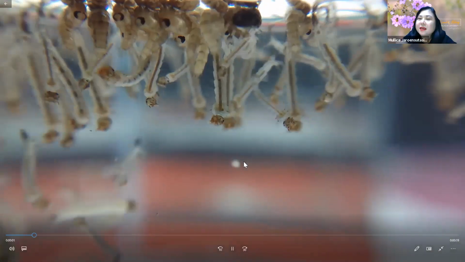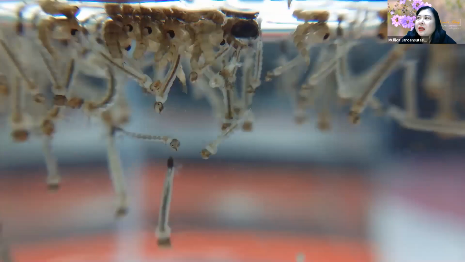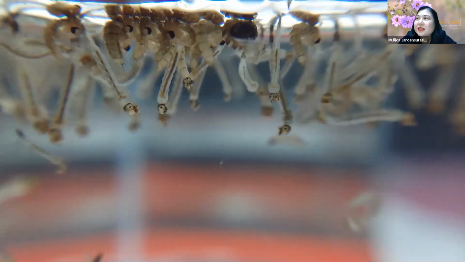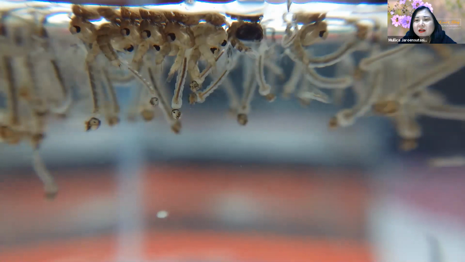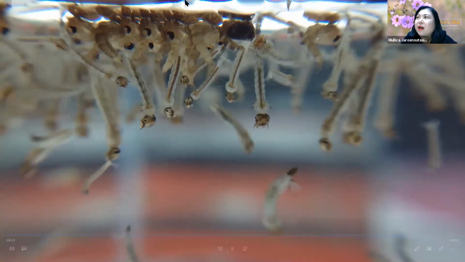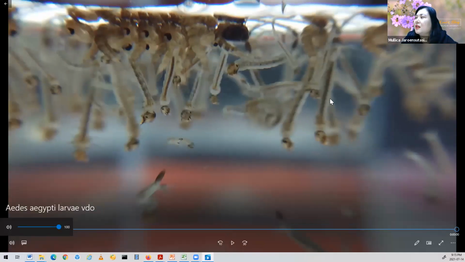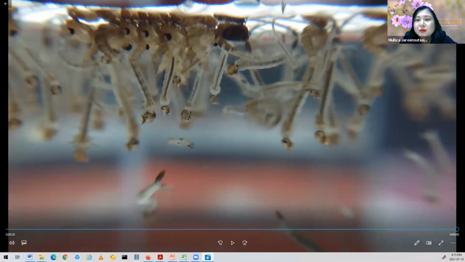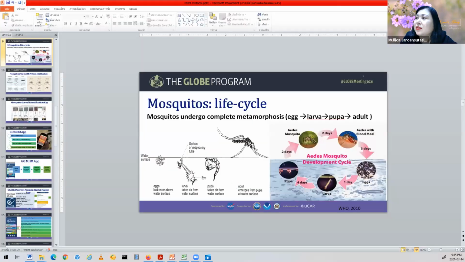So after you ask them to draw the mosquito life cycle, you show them some video on the mosquito like this. I think they would be surprised that mosquitoes have hair sticking out, and they also have some pupa staying on top. You can start filming this yourself with your cell phone and use it as classroom material. It's a nice way to draw your students' attention after they start the drawing mosquito life cycle activity.